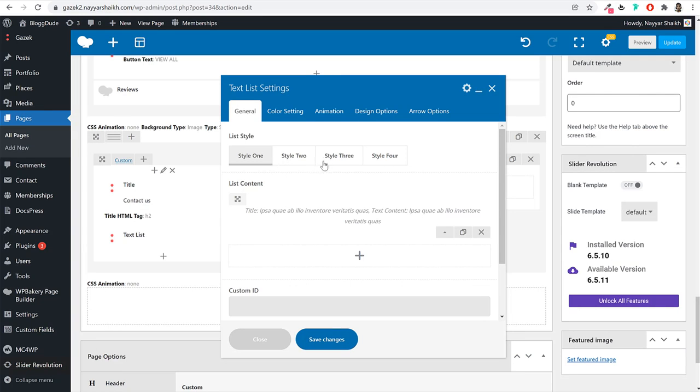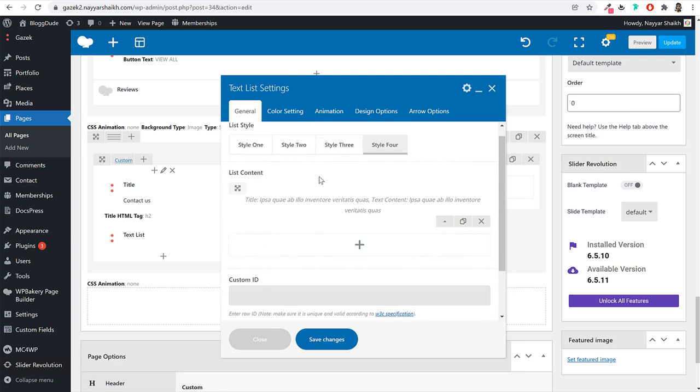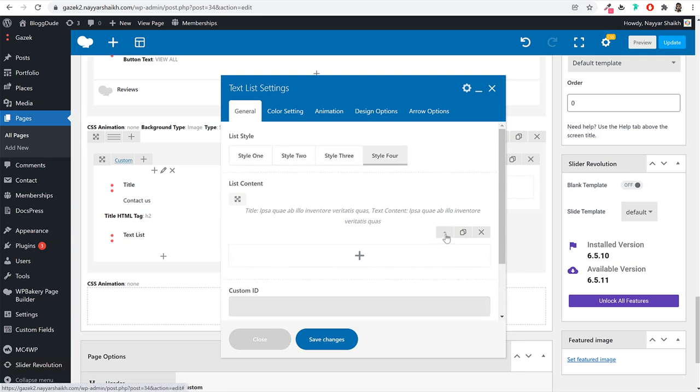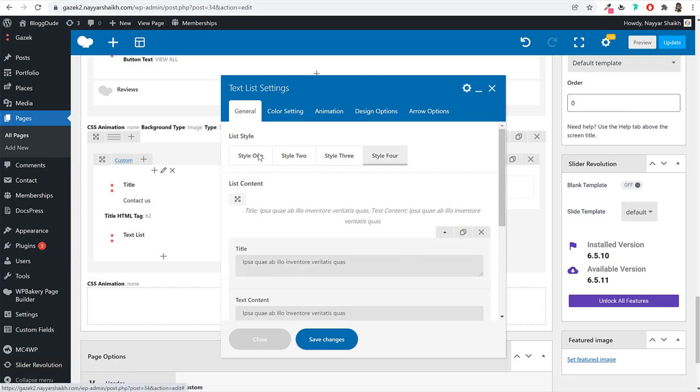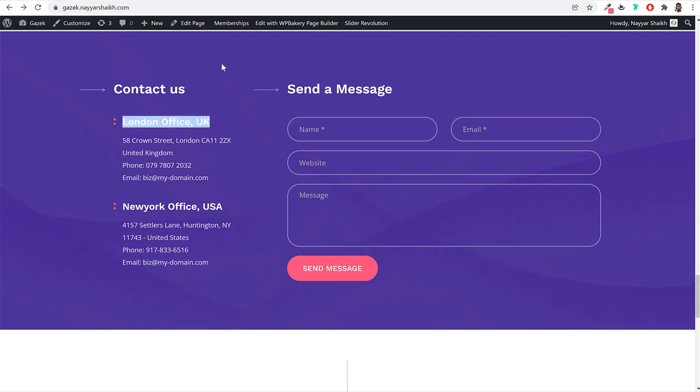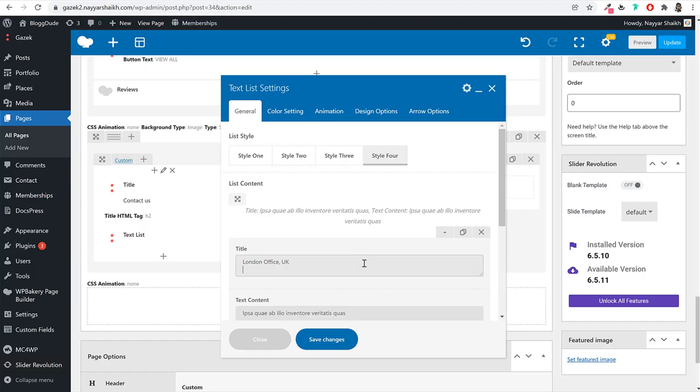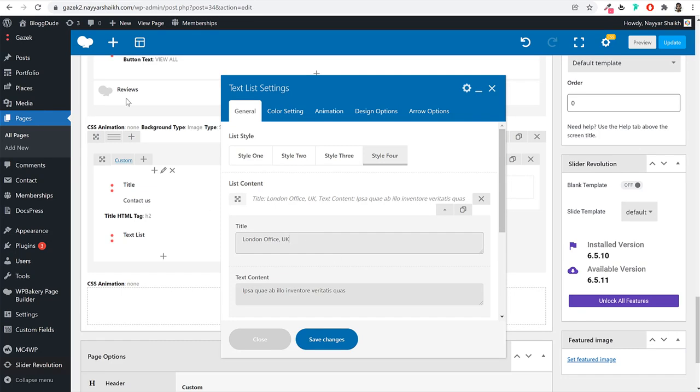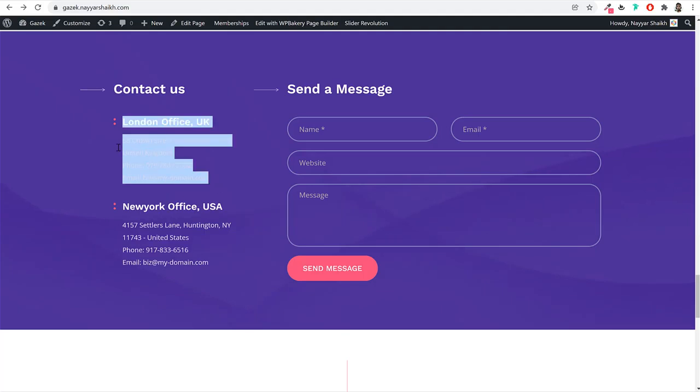Now whether you want style 1, 2, 3, 4, whatever style you want, we want style 4. So select this thing and you can create multiple options. By clicking on this toggle row, the first option is the title. This is our title, London office UK, or whatever your office address is. And after that, all the details related to this.